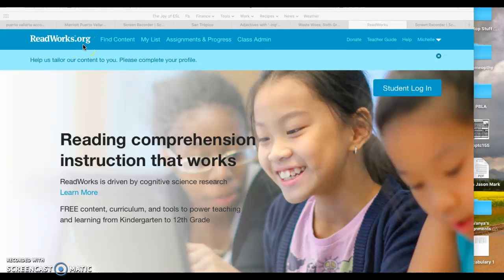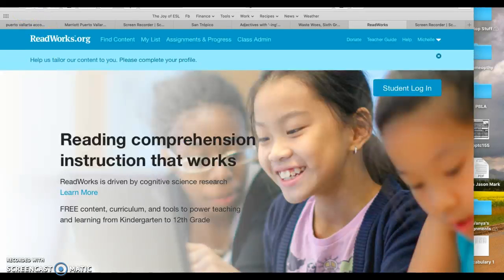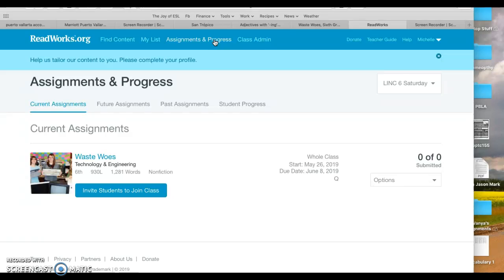After you go to readworks.org, you are going to go to the student login. And then once you click on the student login, you need a Google account so you can log in with Google. So I'm going to show you the reading. I log in a little differently.